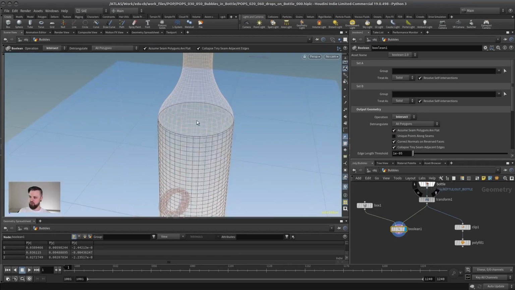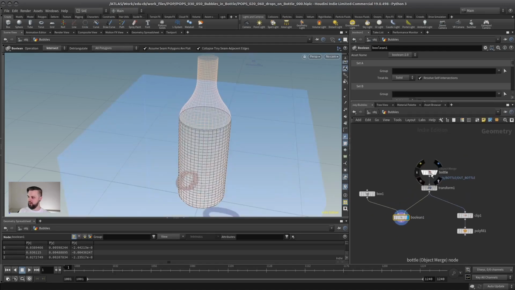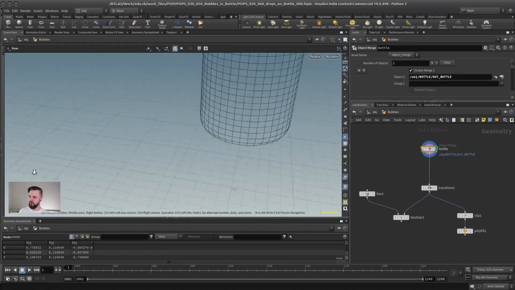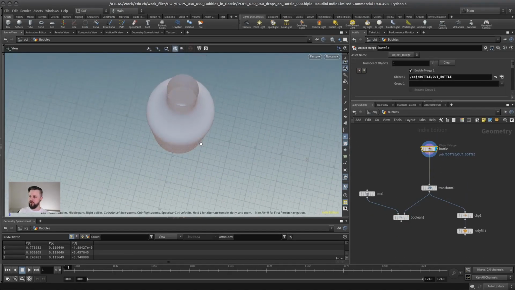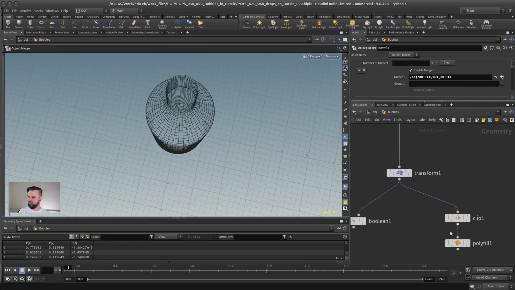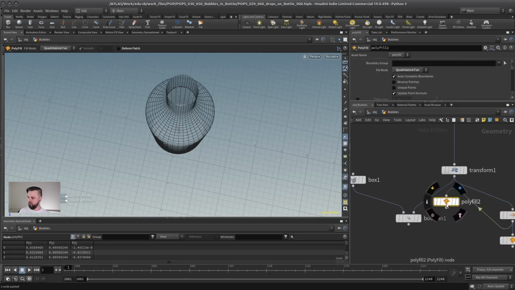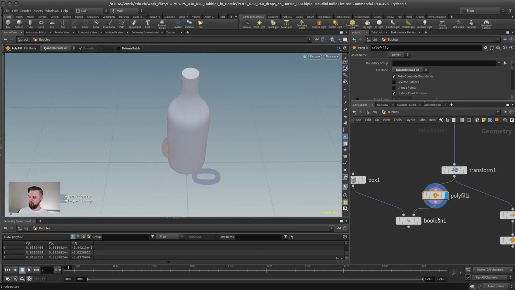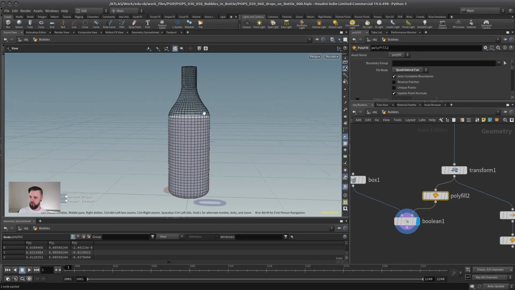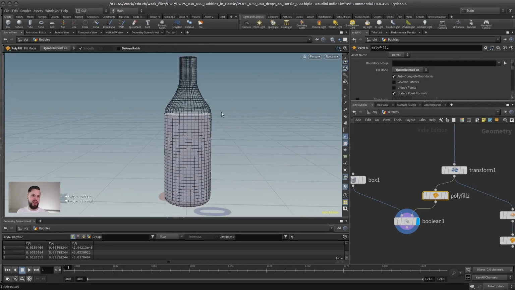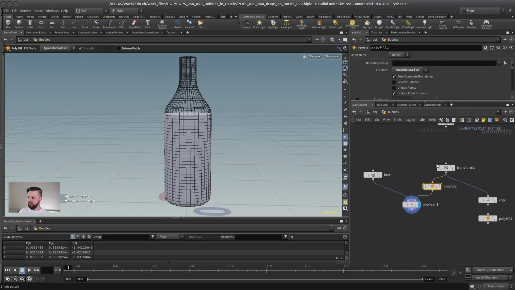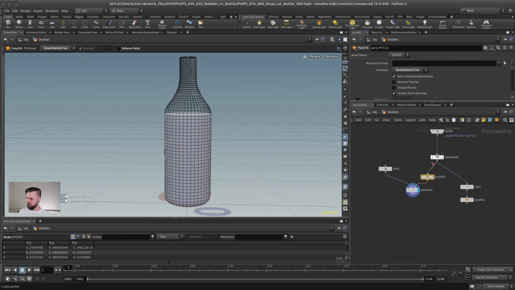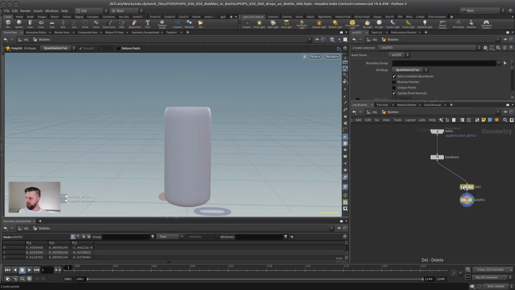Now, sometimes you might run into a problem because the bottle is actually not closed. To be honest, I'm kind of surprised that this worked. So keep in mind, sometimes you might have to use a polyfill before you put it into the Boolean to make sure that this is actually a closed geometry, and then it will work for sure. And here you can see the idea. We have now an area that defines some liquid. I'm not sure which way I go. I probably take the clip version, but as you can see, there are multiple solutions to this.